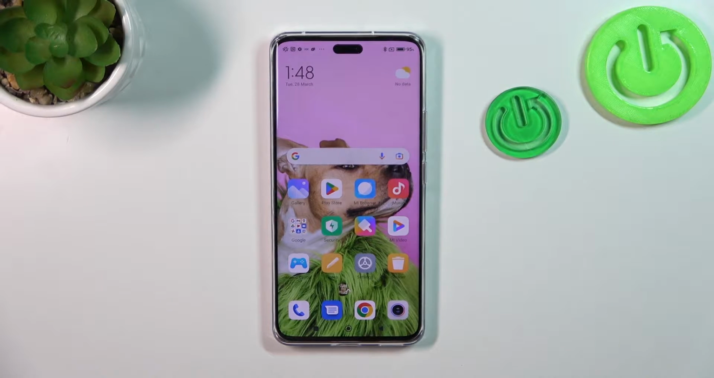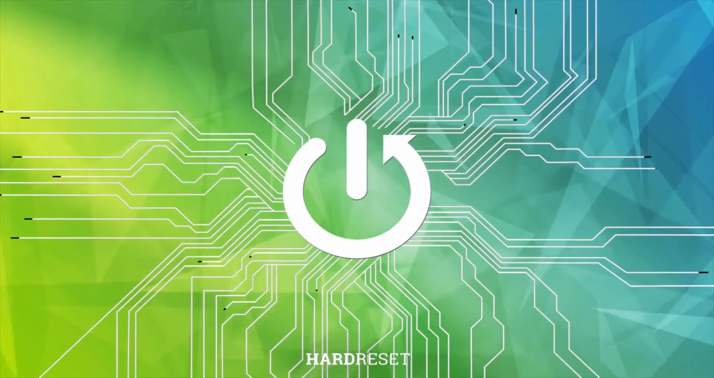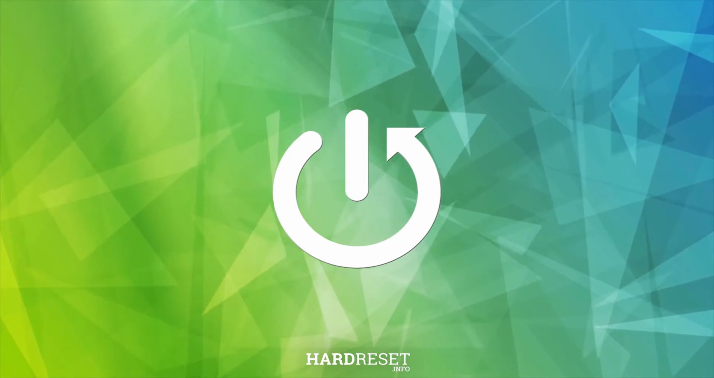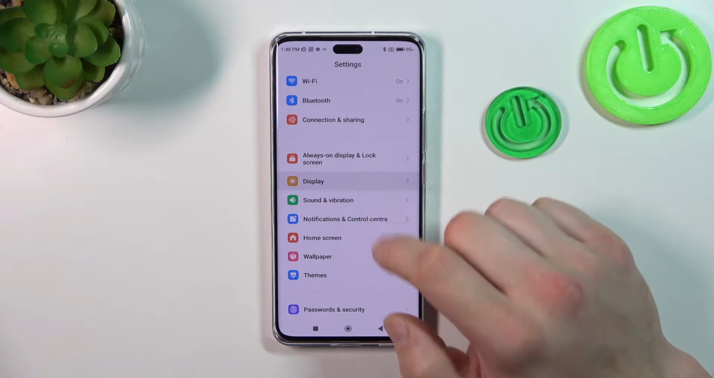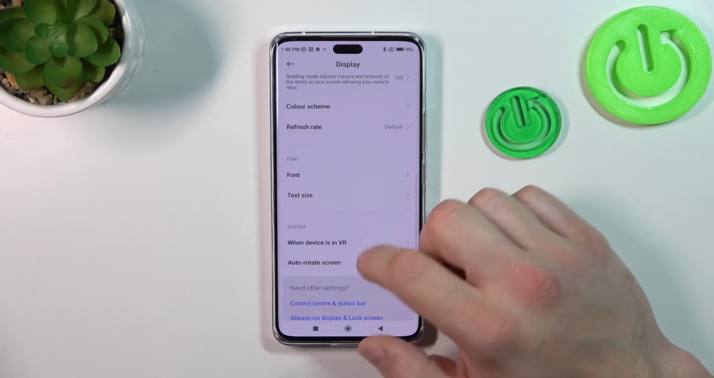Hello, in front of me I've got Xiaomi 13 Lite. In this video I'll show you how to find and manage display settings. In the beginning, let's go to settings and enter display. Right here you've got all settings for your display.